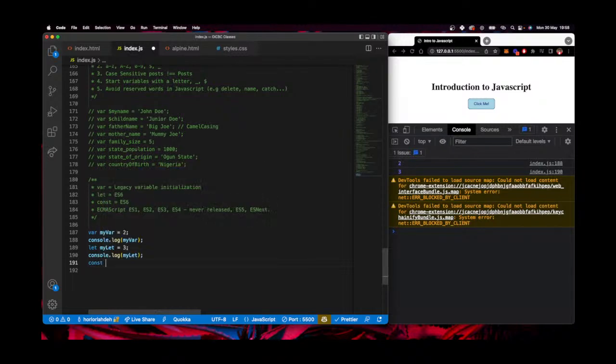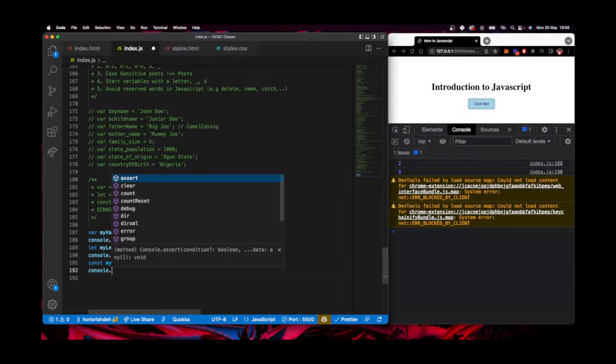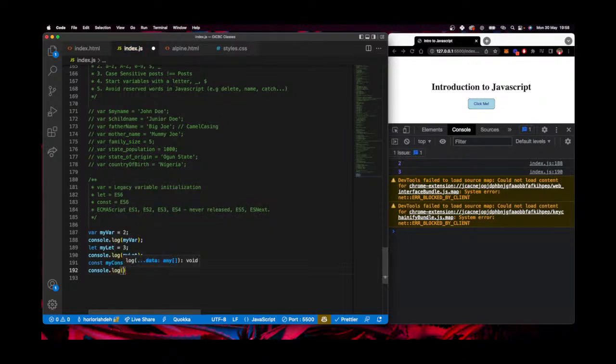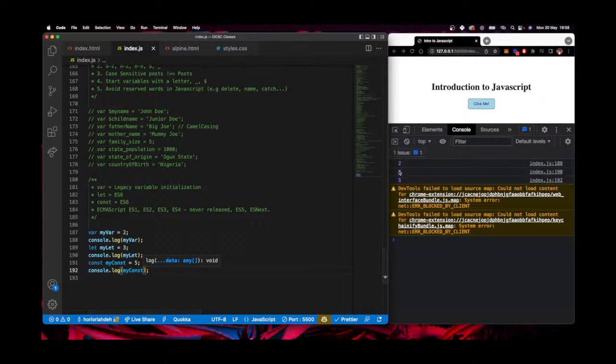Then the other one is const, and as some of you might have already guessed based on the name, maybe you know what that does already. Let's call this 5, console.log, and there's no reason for me assigning those numbers. I'm just assigning the number based on what comes to my mind. So we have 2, 3, and 5, and you can see that we can use these variables just the way we use any other variable inside of our program. I don't know if that makes sense to you.